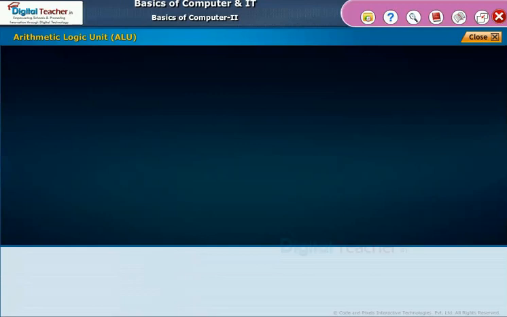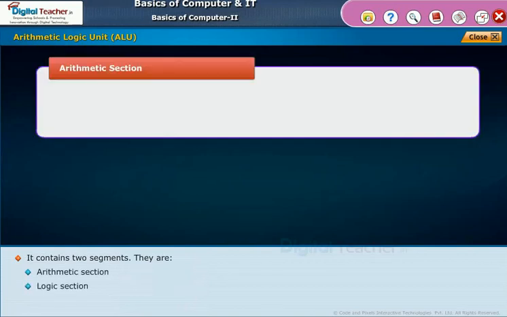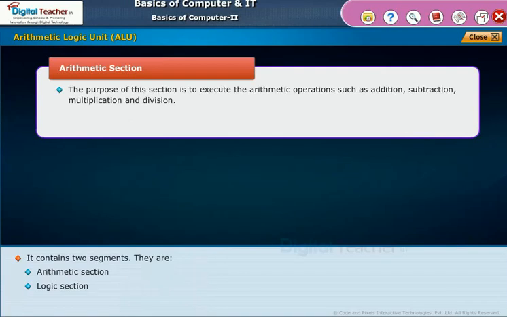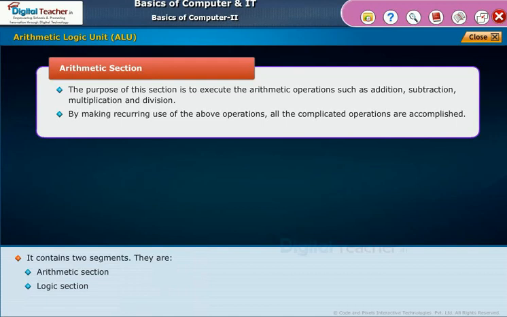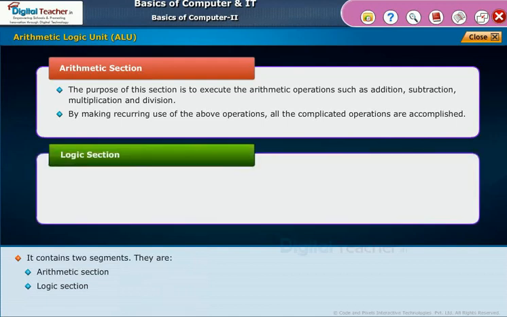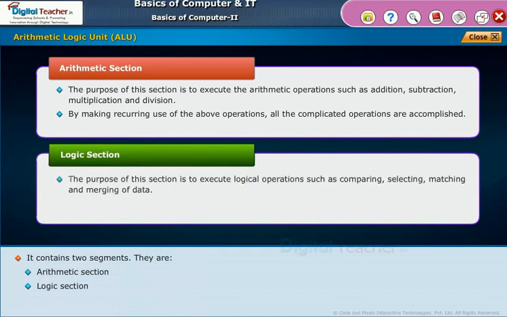Arithmetic logic unit, ALU. It contains two segments: the arithmetic section and the logic section. Arithmetic section: the purpose of this section is to execute the arithmetic operations such as addition, subtraction, multiplication, and division. By making recurring use of the above operations, all the complicated operations are accomplished. Logic section: the purpose of this section is to execute logic operations such as comparing, selecting, matching, and merging of data.